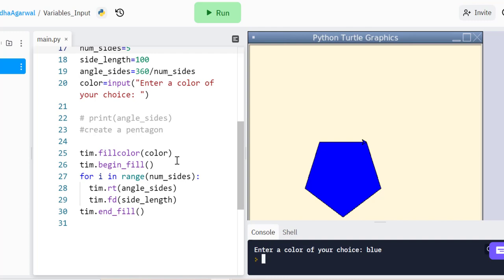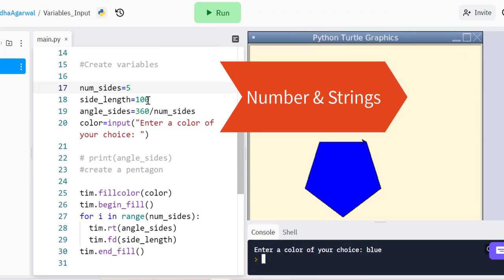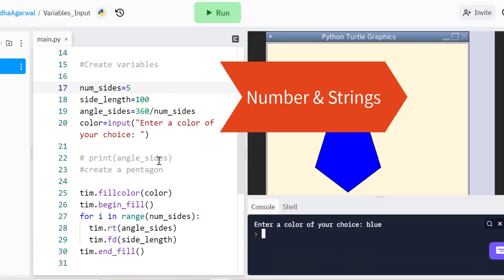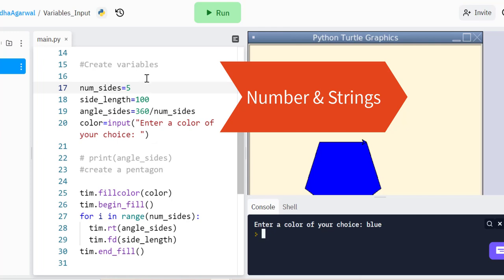Now, let's come back to our problem, where we faced an issue when we allocated the input method to num_sides and were not able to run it. We'll discuss this in our next lecture, numbers and strings in Python. So let's go to our next lecture.